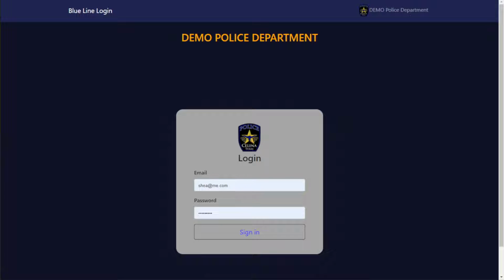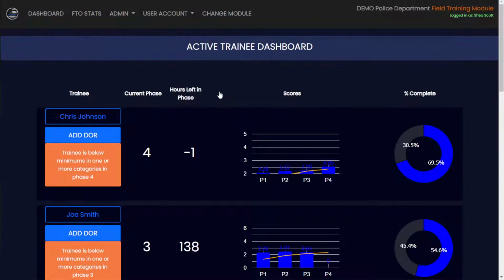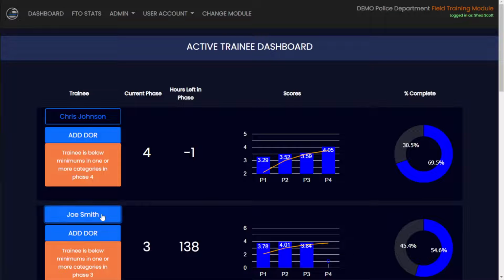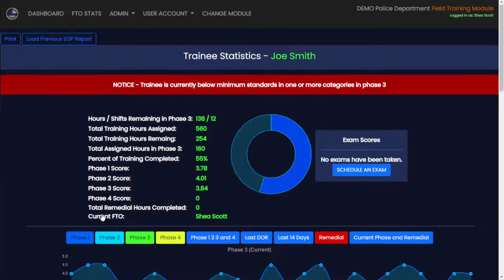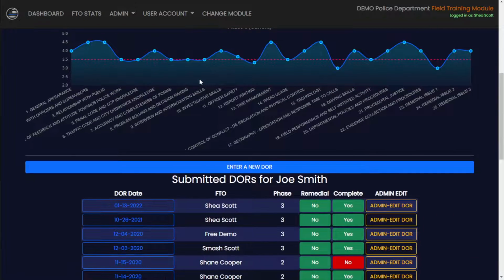Blue Line Intel was designed by a tenured police administrator who saw a need to automate and evaluate critical agency information. It started out as a field training software that gave a visual aspect to problems and successes in the field training division that has always been a difficult model to track and understand. Blue Line Intel grew and began filling other needs in law enforcement administration, such as internal affairs, use of force tracking, asset management, and employee evaluations, just to name a few.